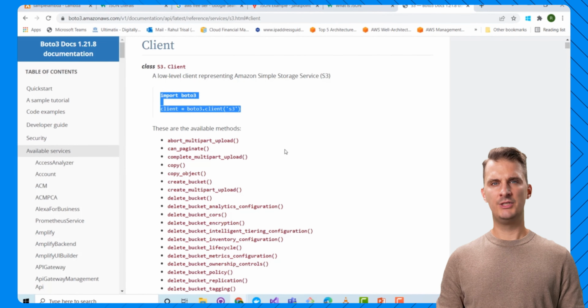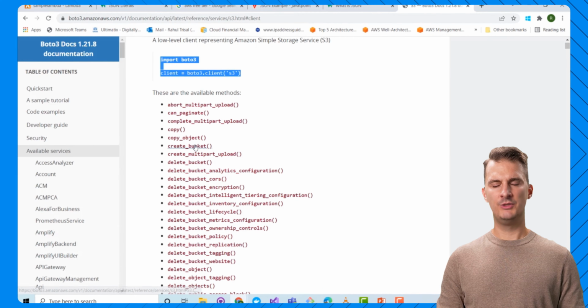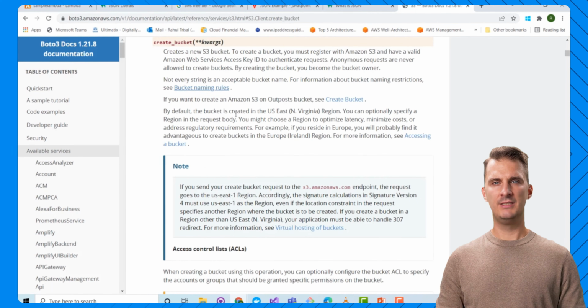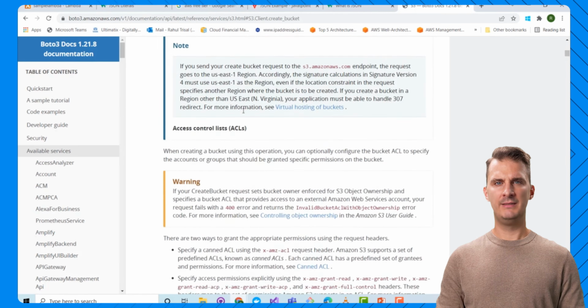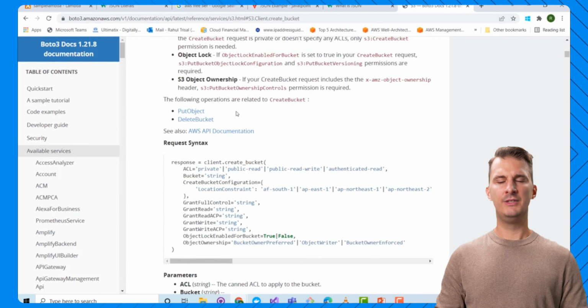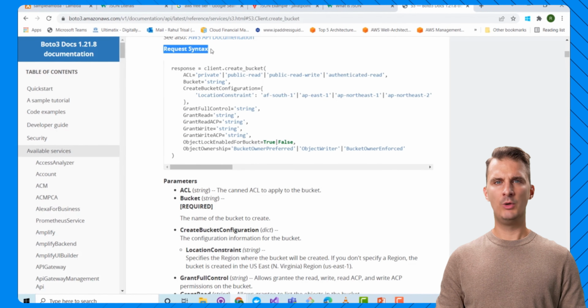So I go back to the documentation. Say I'm going to create an S3 bucket. So I click on create, and then it gives me some data related to S3. And then what I'll do is I'll look at the request syntax. So here is the request syntax.